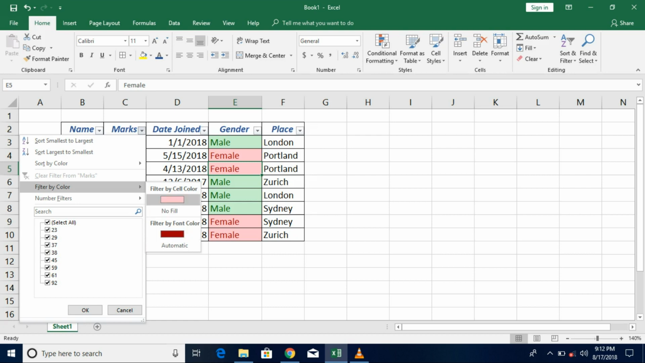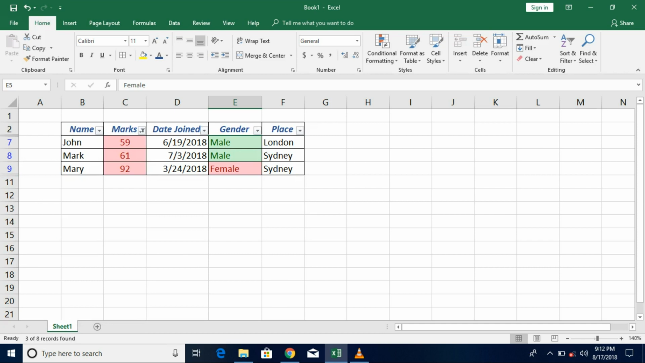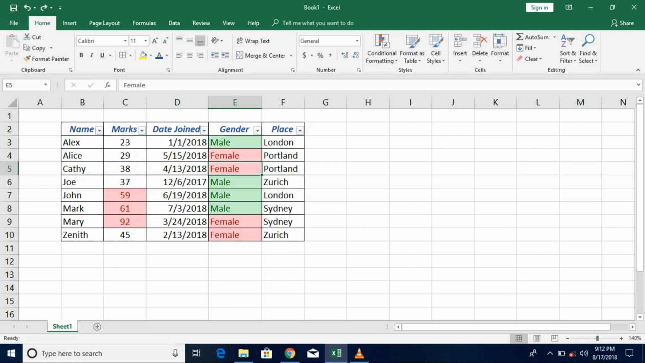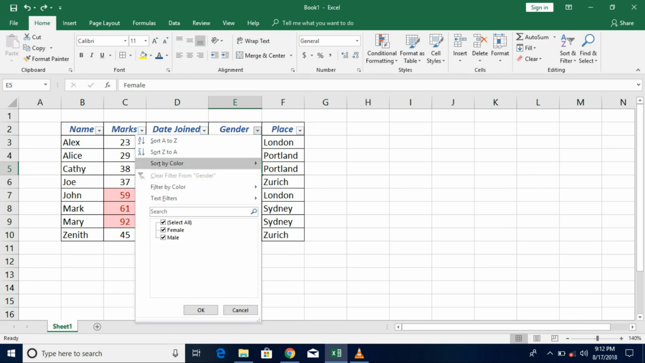So let's go with this option here, and you can see only the entries done in the table which are having a background fill as pink color. Similarly, let me remove this and go for gender and apply a condition based on the color that I want to see greens. That means I'm looking at male, pink as female. So let's go with this.